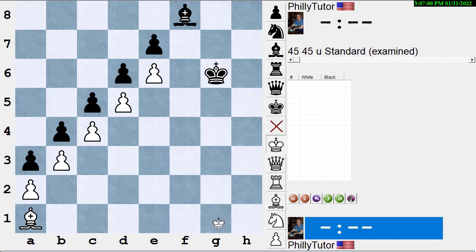So let's create a position like this. Now let's compare the mobility of the bishops. This bishop on A1 can go to 1, 2, 3, 4, 5, 6, 7 squares, and this bishop on F8 can only go to 2.